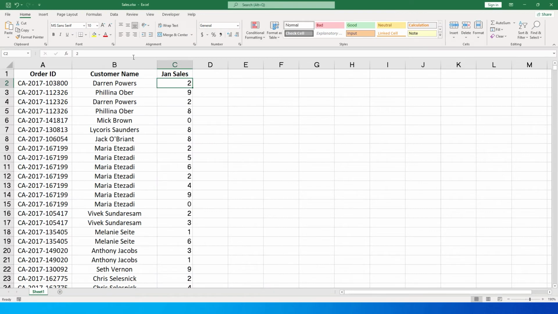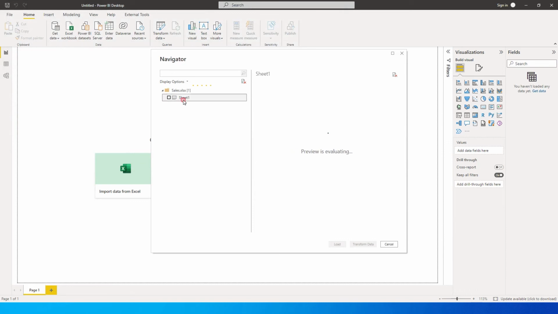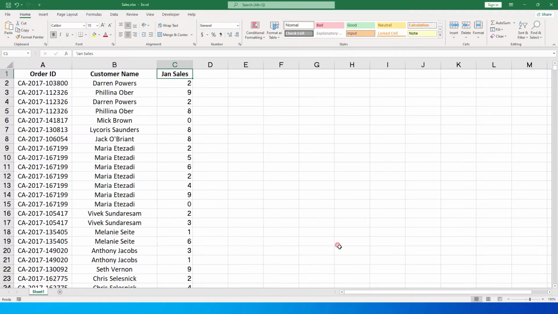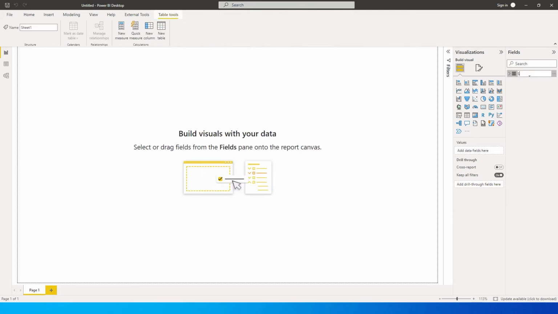So what I have here is the sample data set with just three columns: order ID, customer name, and Jan sales. Let's first quickly import this particular data set into BI and also recreate the error here to understand what exactly we are trying to achieve. I'm gonna click on load over here. Just give it a second while we have this data loaded. I'm gonna quickly rename this particular table over here to sales.